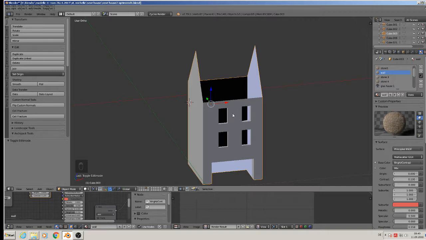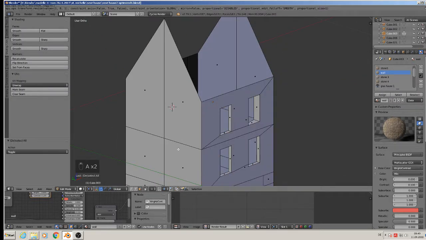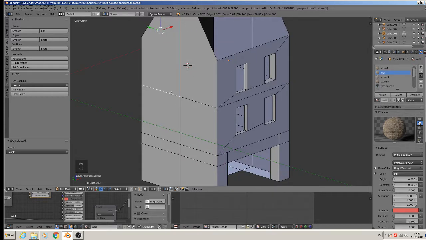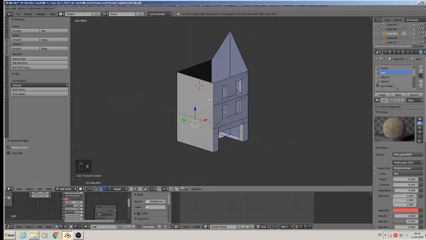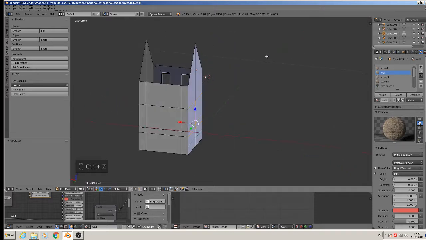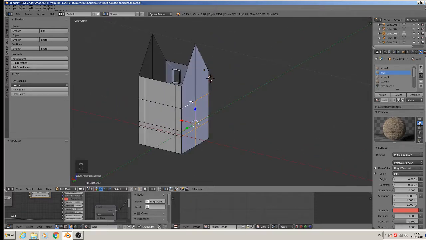Good. So we did that. Now we want to optimize, so that can go. That. Okay, X. Dissolve edges. Wow. Control Z, one back. So we let that stand for a moment. It disappears. Why does it disappear? That is a mystery at the moment.